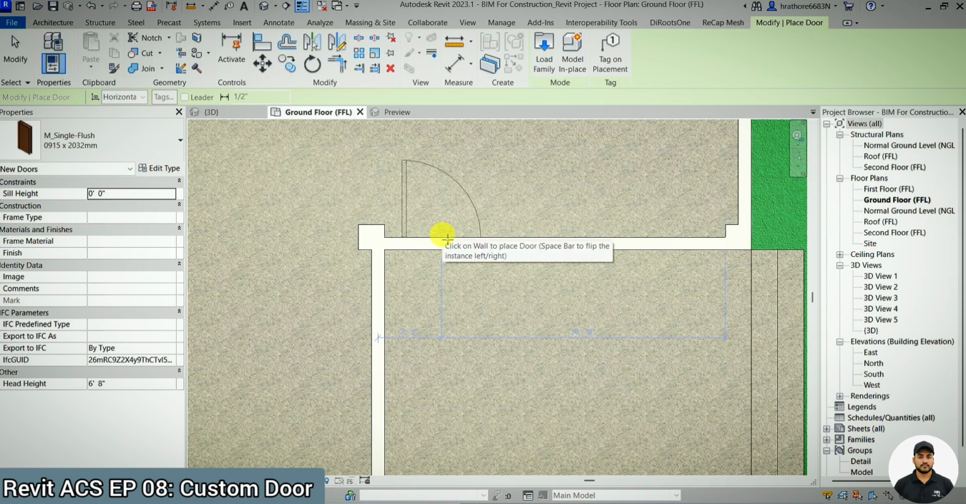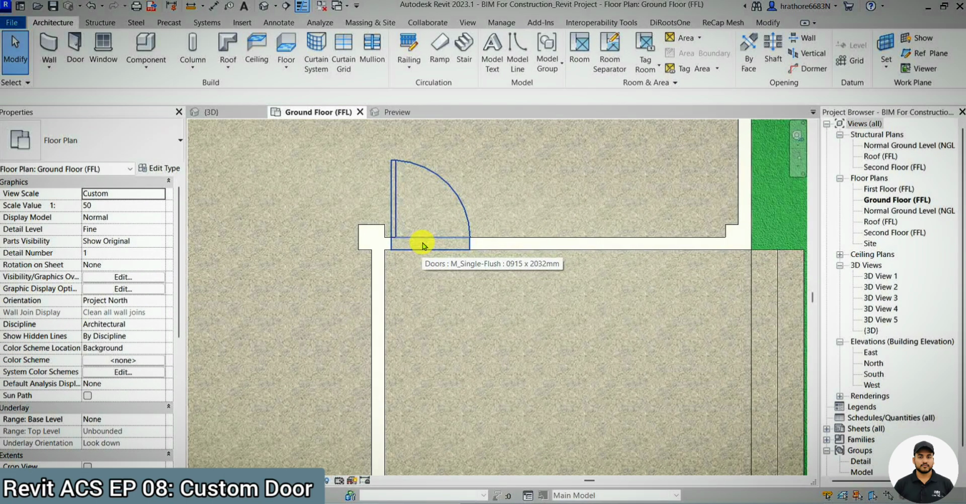Now if you want the door to open from right side to left side, right now it is opening from right to left, as you can see here. If you want it to open from left to right, simply press the space command, then the direction of opening of the door will be changed. So that's how, while creating a door, you can control those things, and if you haven't controlled them while creating, then later on also you can control those things.